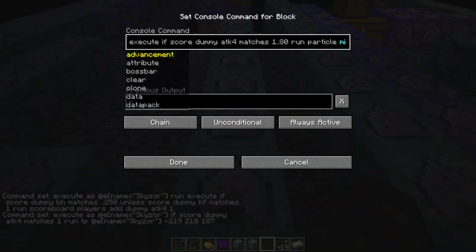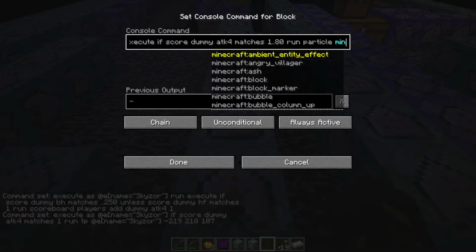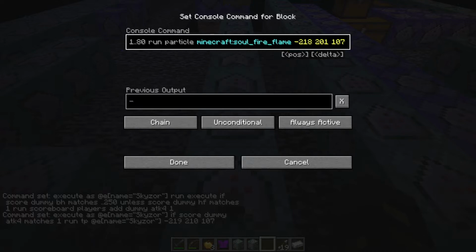Now we have the cool thing. If score dummy attack 4 matches 1 to 80, you can do whatever you want, run particle soul fire flame. You can make it whatever you want. I just made it soul fire flame, so it's cool. And again, how many there should be, how long it should last, how long one particle should last, and how big it should be.